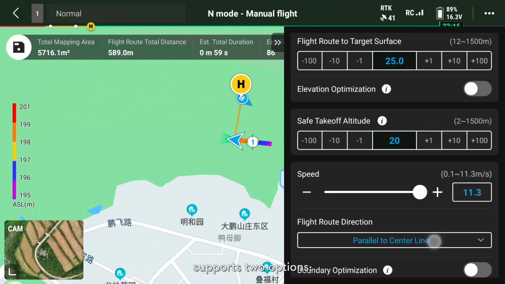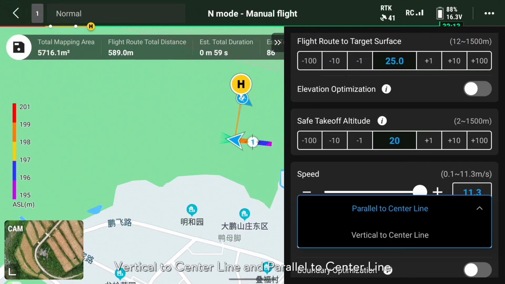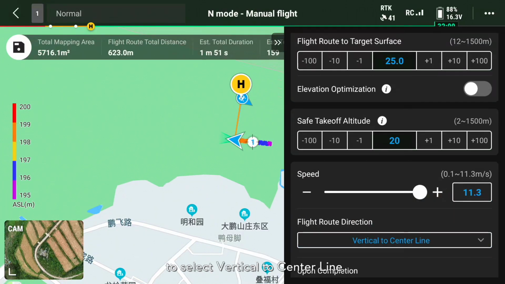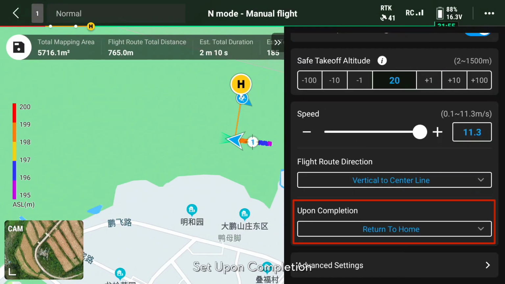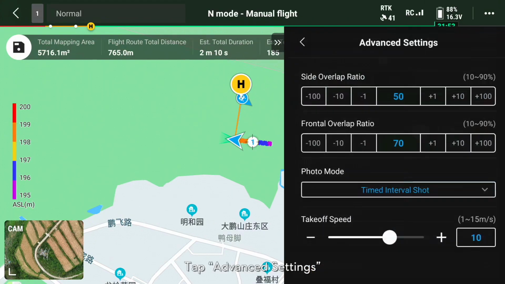Flight route direction supports two options, vertical to center line and parallel to center line. To collect power line data, it is recommended to select vertical to center line. Elevation optimization is supported and can be enabled based on the actual requirements. Set upon completion. Tap Advanced Settings.